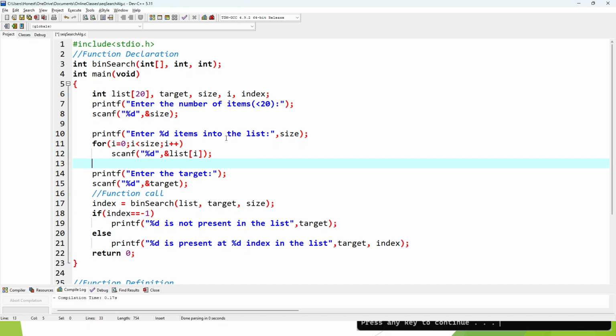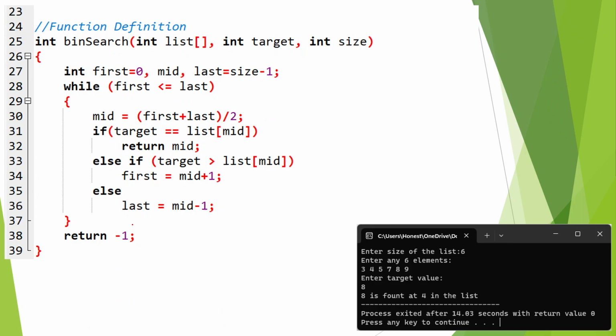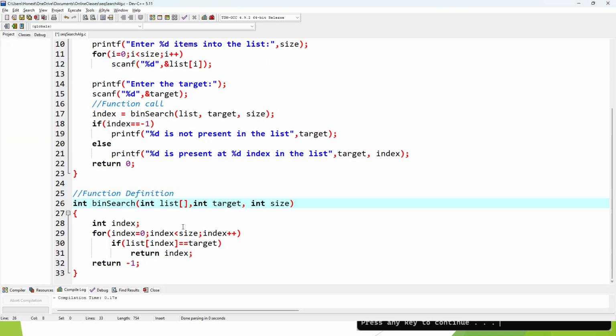Remaining complete program as it is. So here the function definition I need to change. I'm calling it binary search. And here also we are reading the same thing, target and size, but along with index, there is no index because we return the mid value, right? So first, initially make it 0, comma last. Initially it should be here. Size we are reading now, size minus 1. Size minus 1, and we also take one mid.